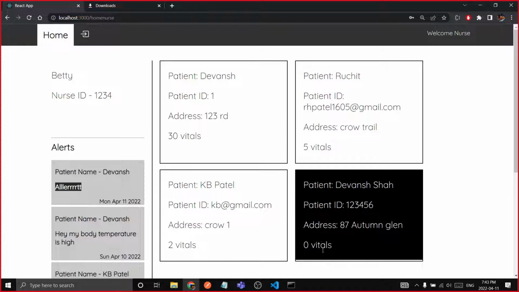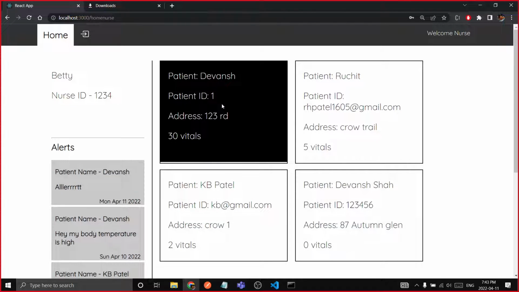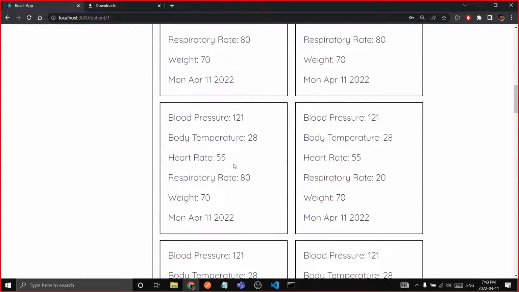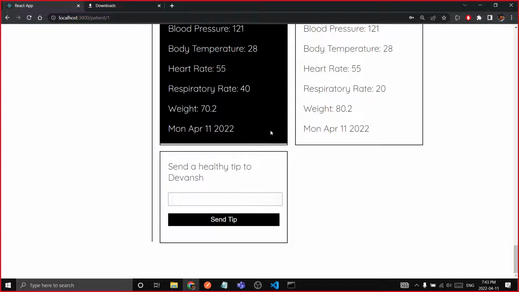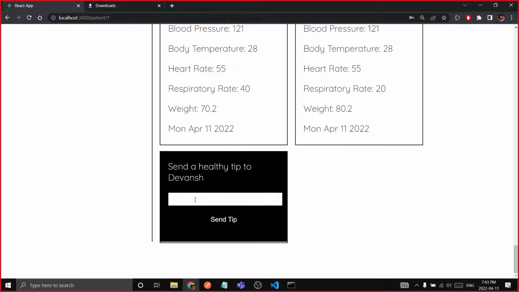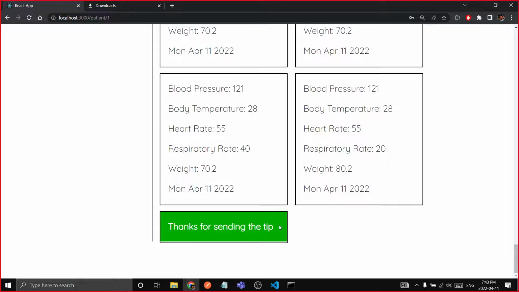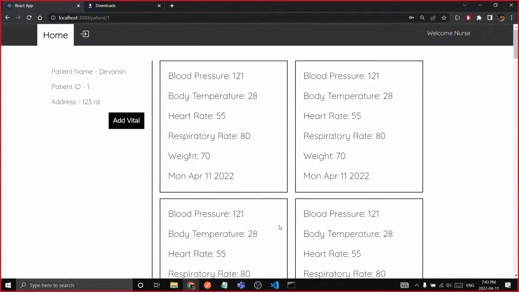This is the one that I entered right now with the ID with 0 vitals, and here are the other vitals that I entered with each date here. And from here I can send a tip, say, "heavily need," and we'll just send a tip. It's showing the tip has been sent.